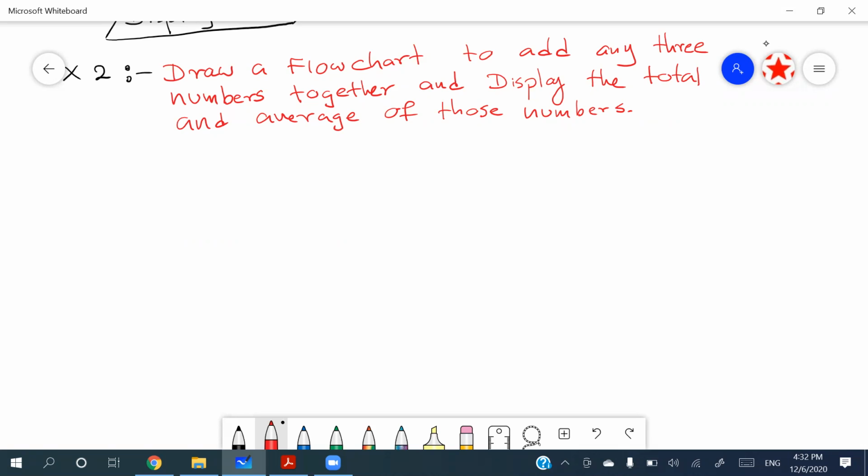Otherwise, when you give this to the programmer, the programmer will ask, okay, what are N1, N2, and N3? Are they numbers or words? So since it can be any number, we can take it as N1.